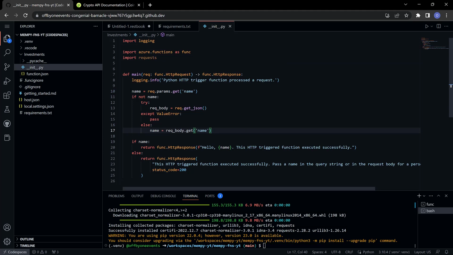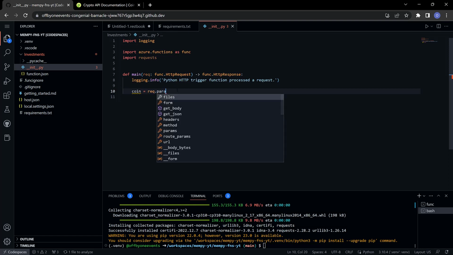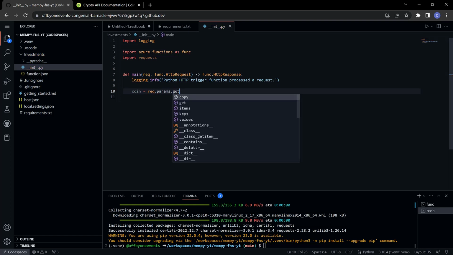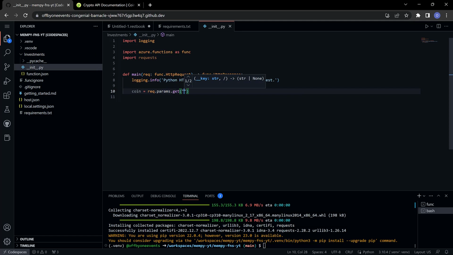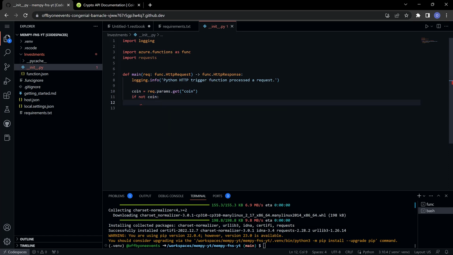Alright, so all of this I'm going to get rid of, and then I'm going to say I want to get a coin ID, and that's going to, whoops, needs to be an equal sign. That's going to be in request.params.get, and I'm going to look for a parameter named coin. If there is no coin, we'll use Bitcoin by default.